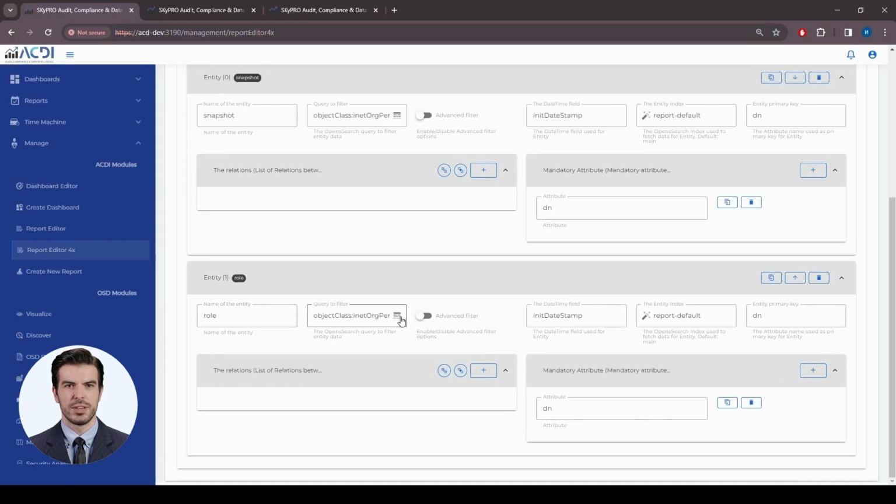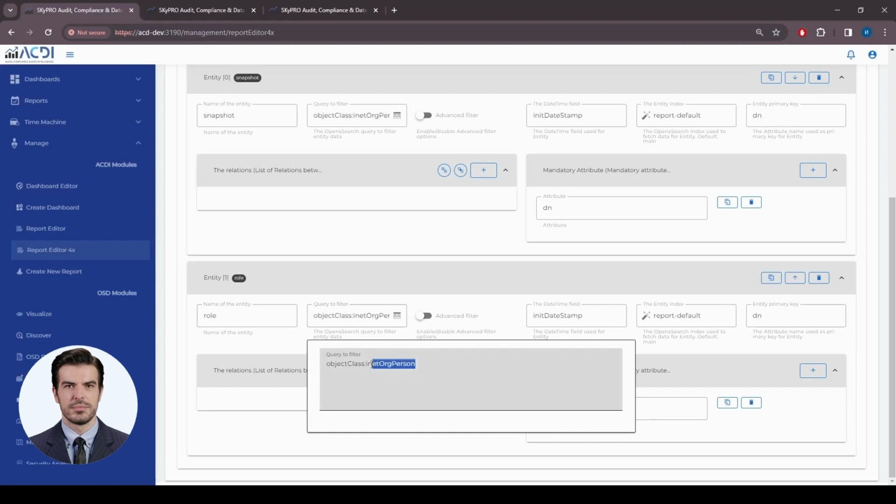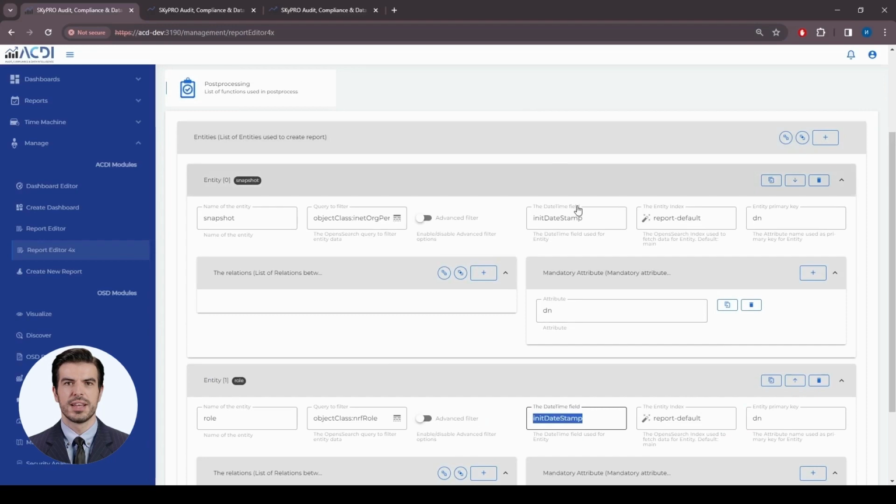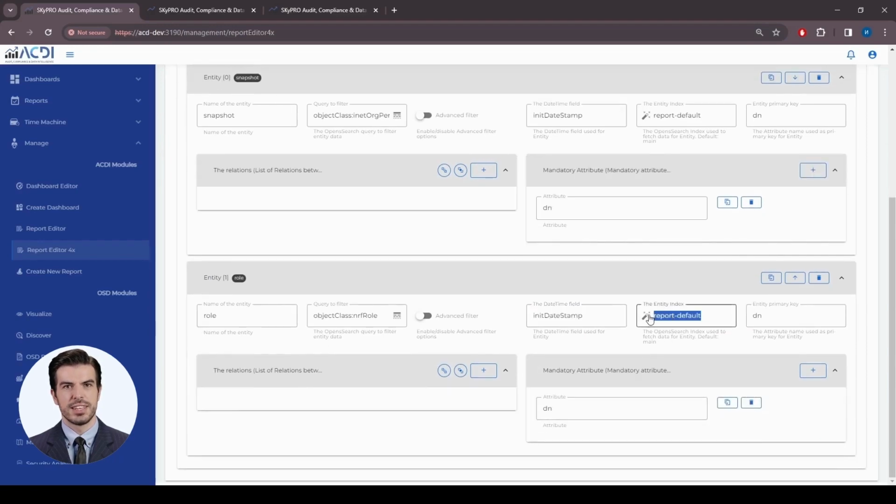Let's change the query. You know that roles have the class nrf role. The date-time entry remains the same as for the copied entity, as do the entity index and entity primary key entries. The next step is to create a link between the two entities.